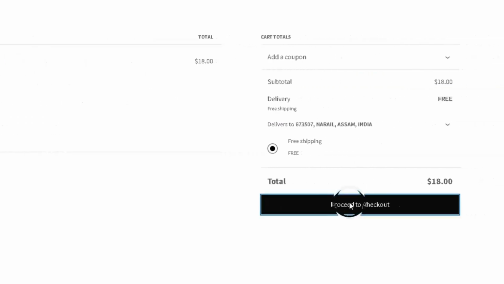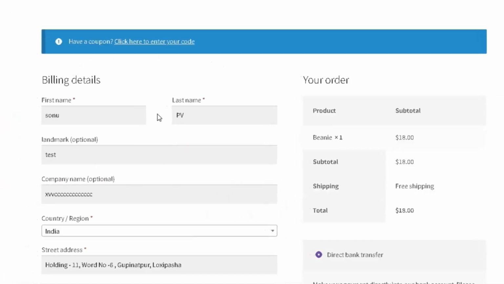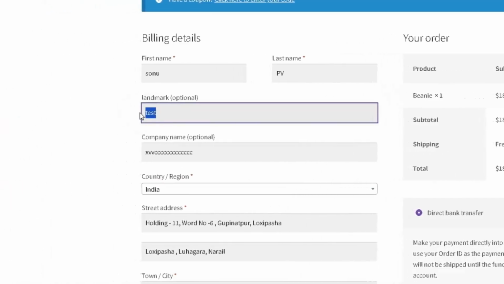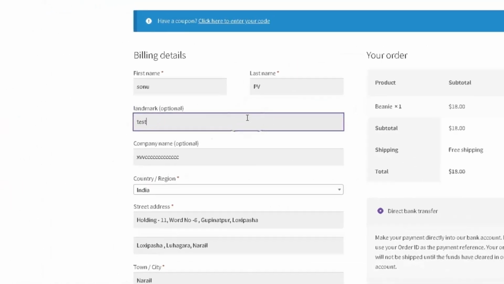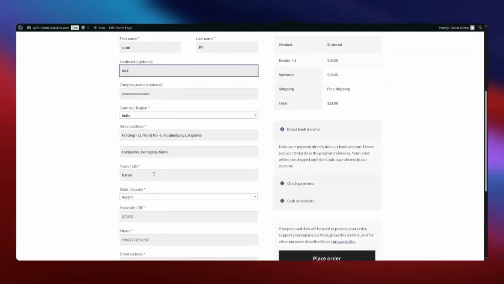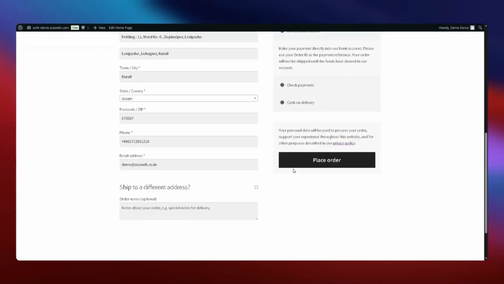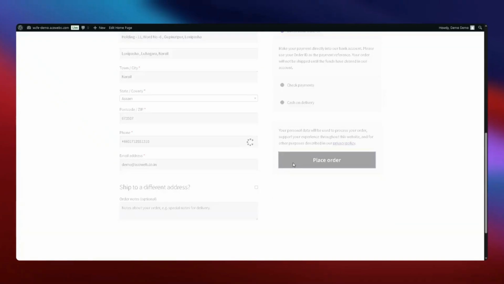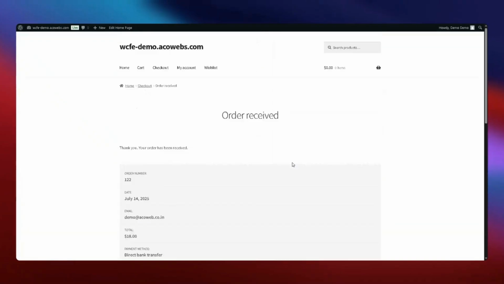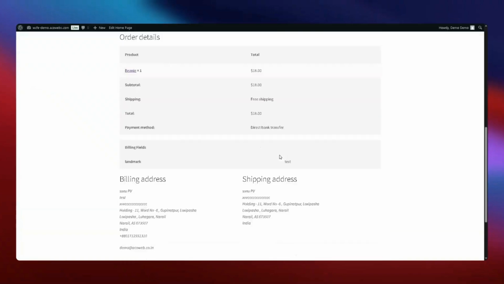Add a product to the cart and proceed to checkout. Locate the address field you just created. Enter a test address to ensure the field accepts input correctly and appears as expected. Then place the order and check the order received page for your entered custom address appearing in the default billing address.